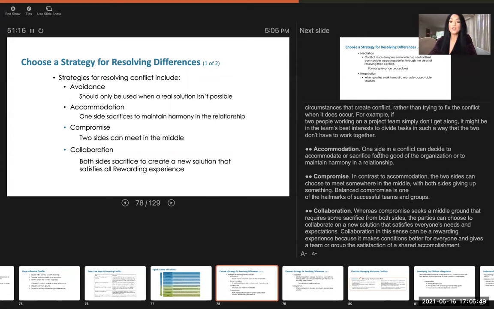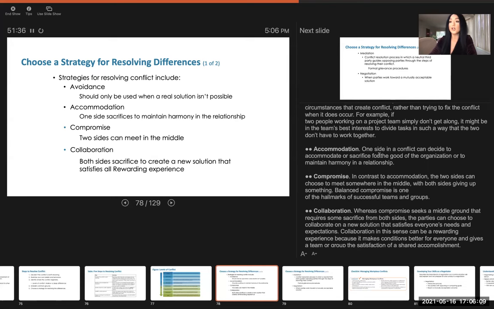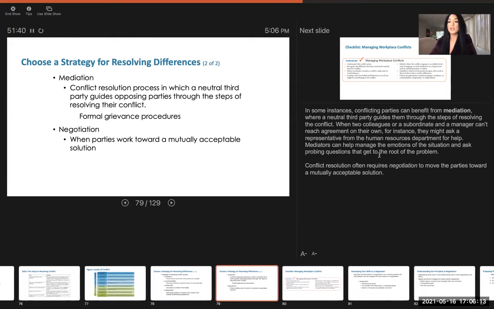And then collaboration. Whereas compromise seeks the middle ground but requires some sacrifice from both sides, the parties can choose to collaborate on a new solution that satisfies everyone's needs and expectations. Collaboration in this sense can be a rewarding experience because it makes conditions better for everyone and it gives a team or group the satisfaction of a shared accomplishment. And then in some instances, we have conflicting parties that can benefit from mediation, where a neutral third party guides them through the steps of resolving the conflict.